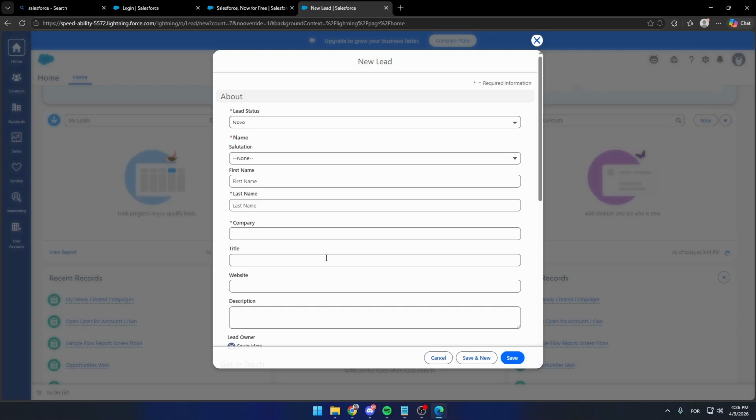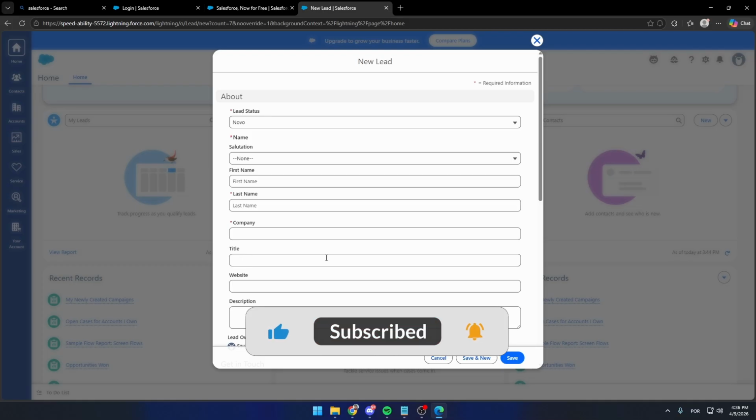After that, click the Send button. The email will be sent to all selected contacts. This is how you can send mass email using Salesforce.